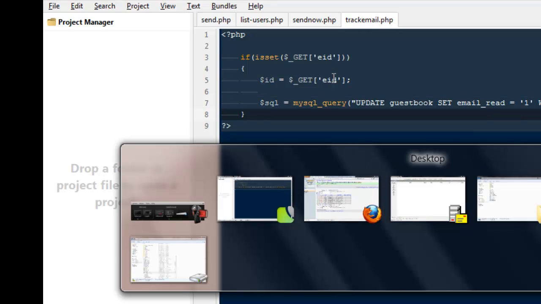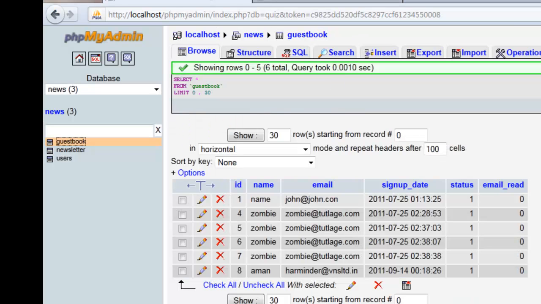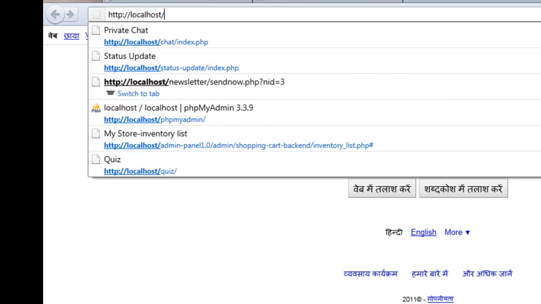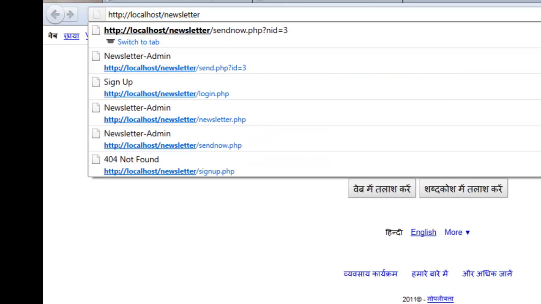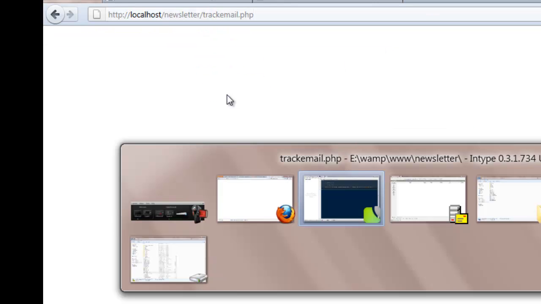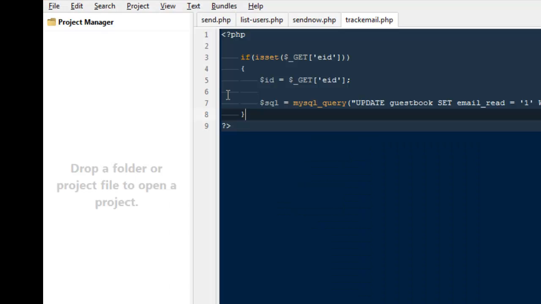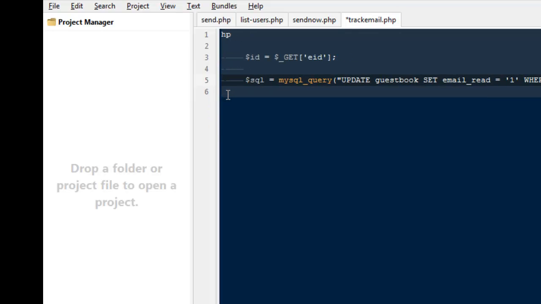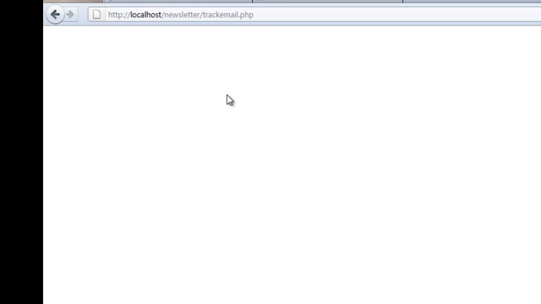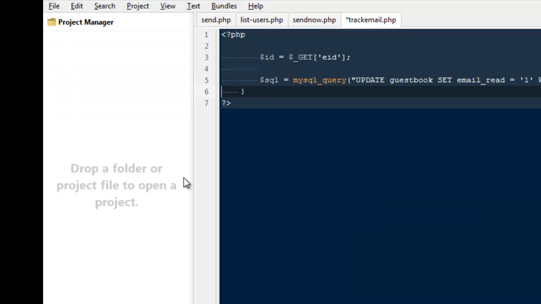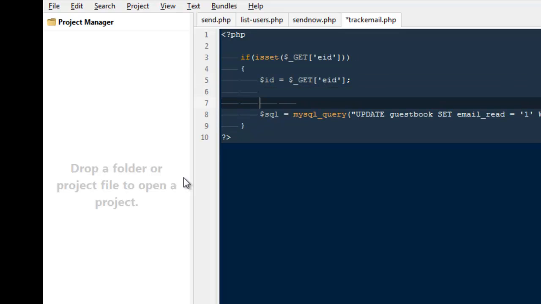Let's run this page out here. So I'm gonna say localhost slash newsletter slash track email.php, and I'm gonna take this off from here, because we are not actually sending any get variables. So refresh. There's no database selected. My god, that was horrible. We are doing it without selecting any database.